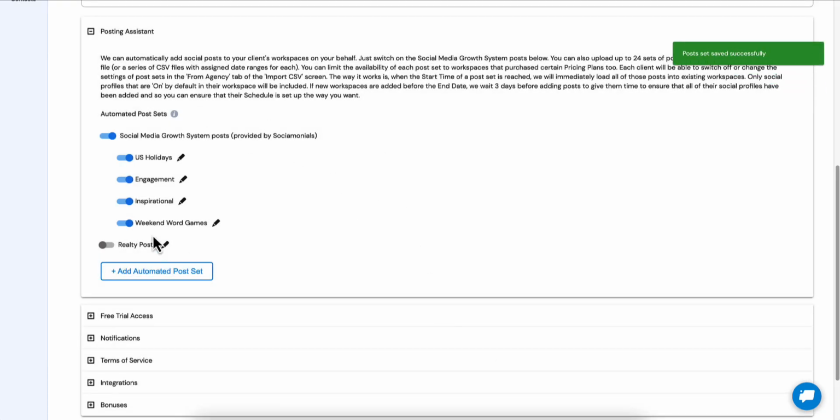out. So now when you're ready, you can switch this on and now only people that buy your top pricing plan will get these realty posts. So you can keep on adding additional post sets. So different ideas for post sets, let's say you have 5 different industries that you're posting to. You've got not only realty, but you've also got like, let's say hospitality.